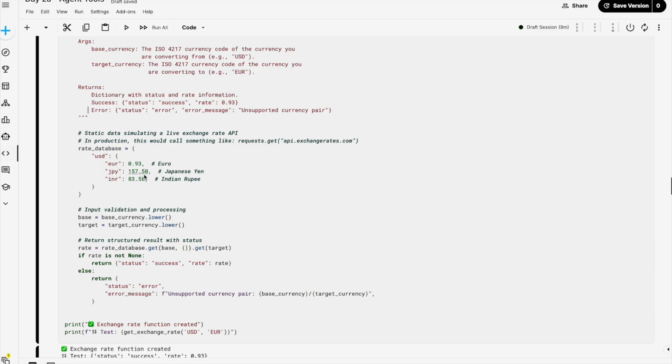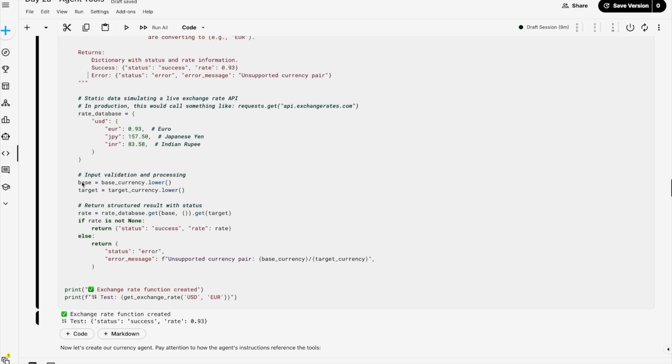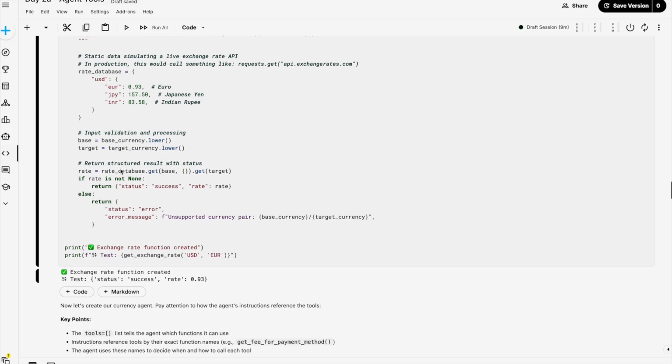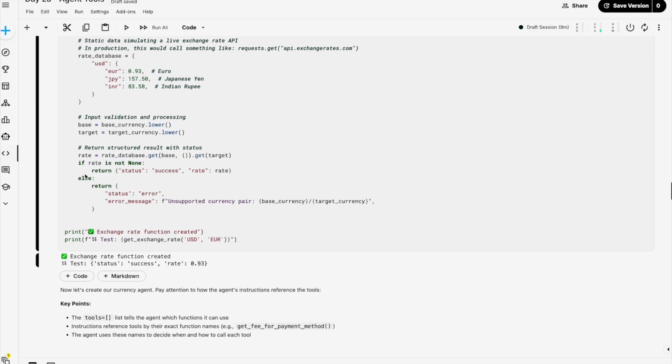Japanese yen is 157.50 when we convert it with USD, and INR is 83.58 as of today, I think. Now we'll validate and process the input, the base currency and target currency. We have defined these functions. Now we'll structure the rate result, the result with the status.